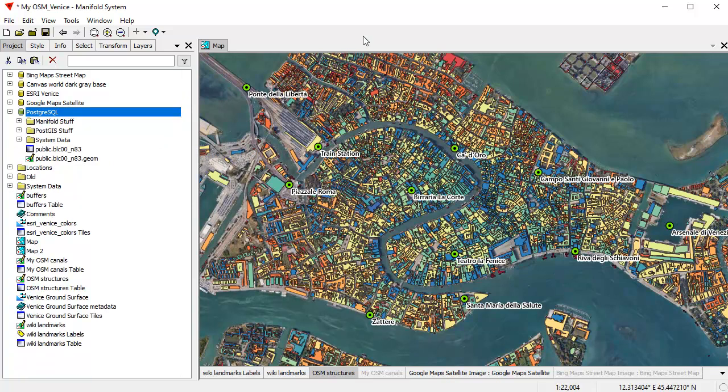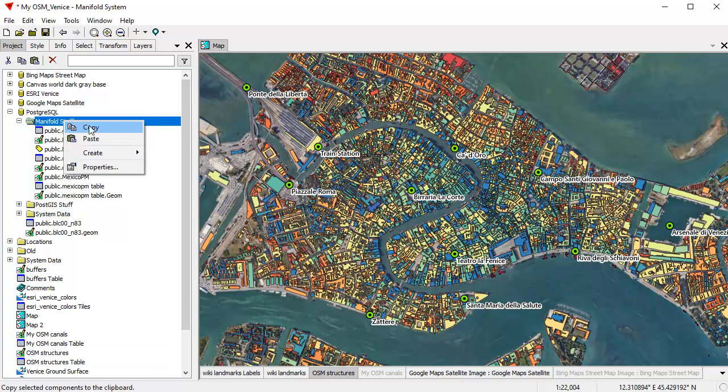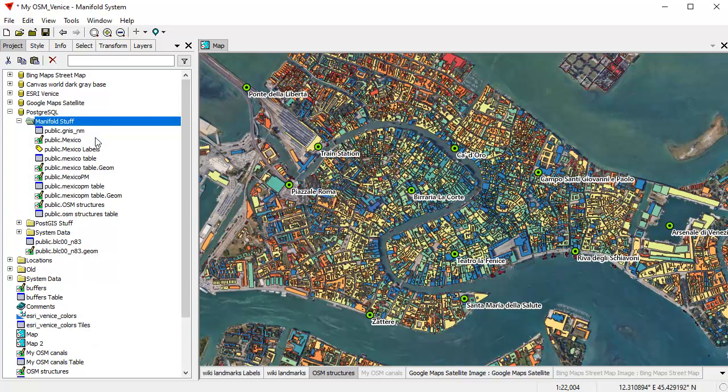Super. We've just created that database connection, and next we're going to load it with some data. Loading the Postgres server with data from our project is extremely easy. For example, if you want to load it with the OSM structures drawing, we highlight the OSM structures drawing and table by control-clicking the two of them. Then we can just copy these and paste them into the Manifold Stuff folder. Paste. And there we go. Off and running. Loads it up, and it's done.